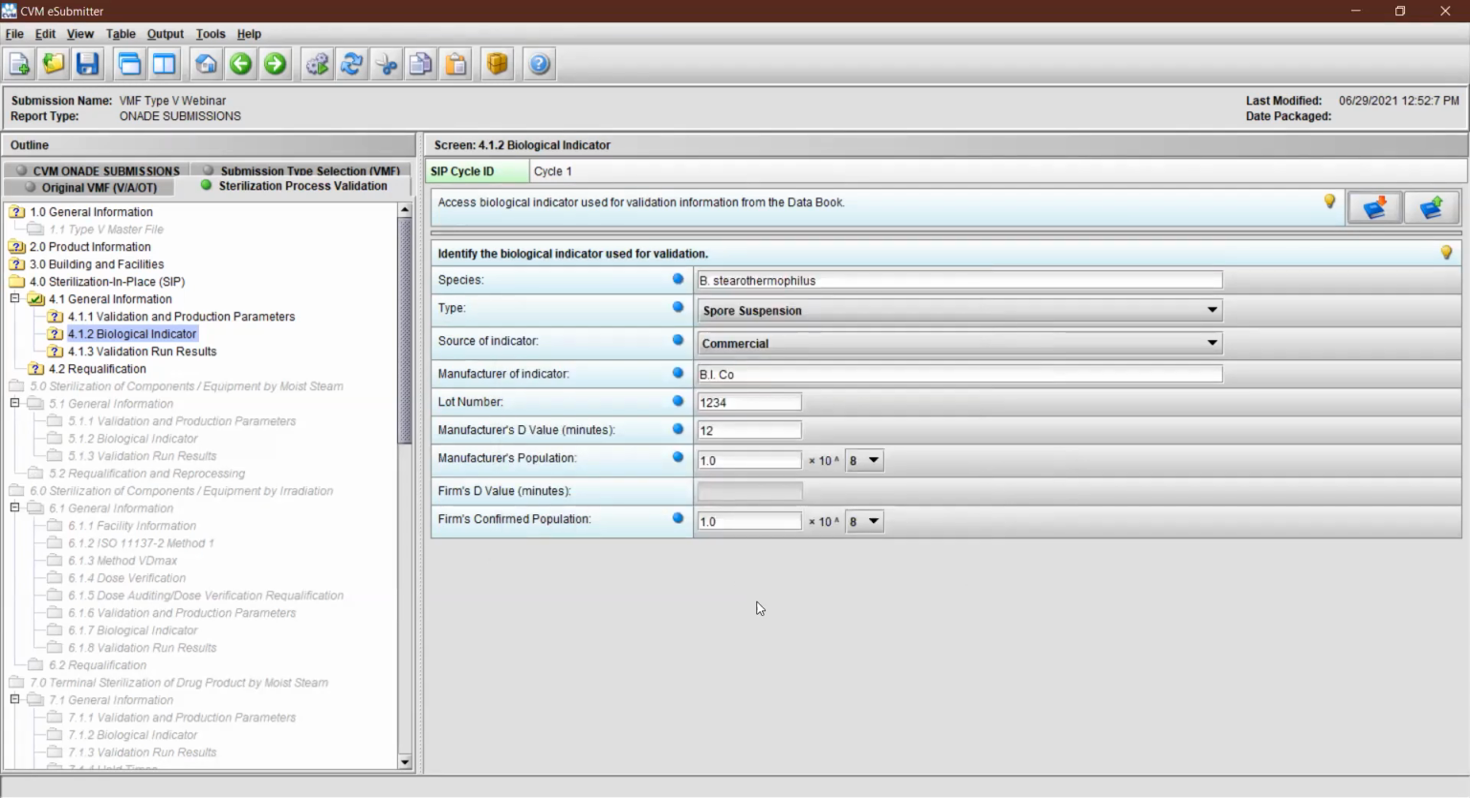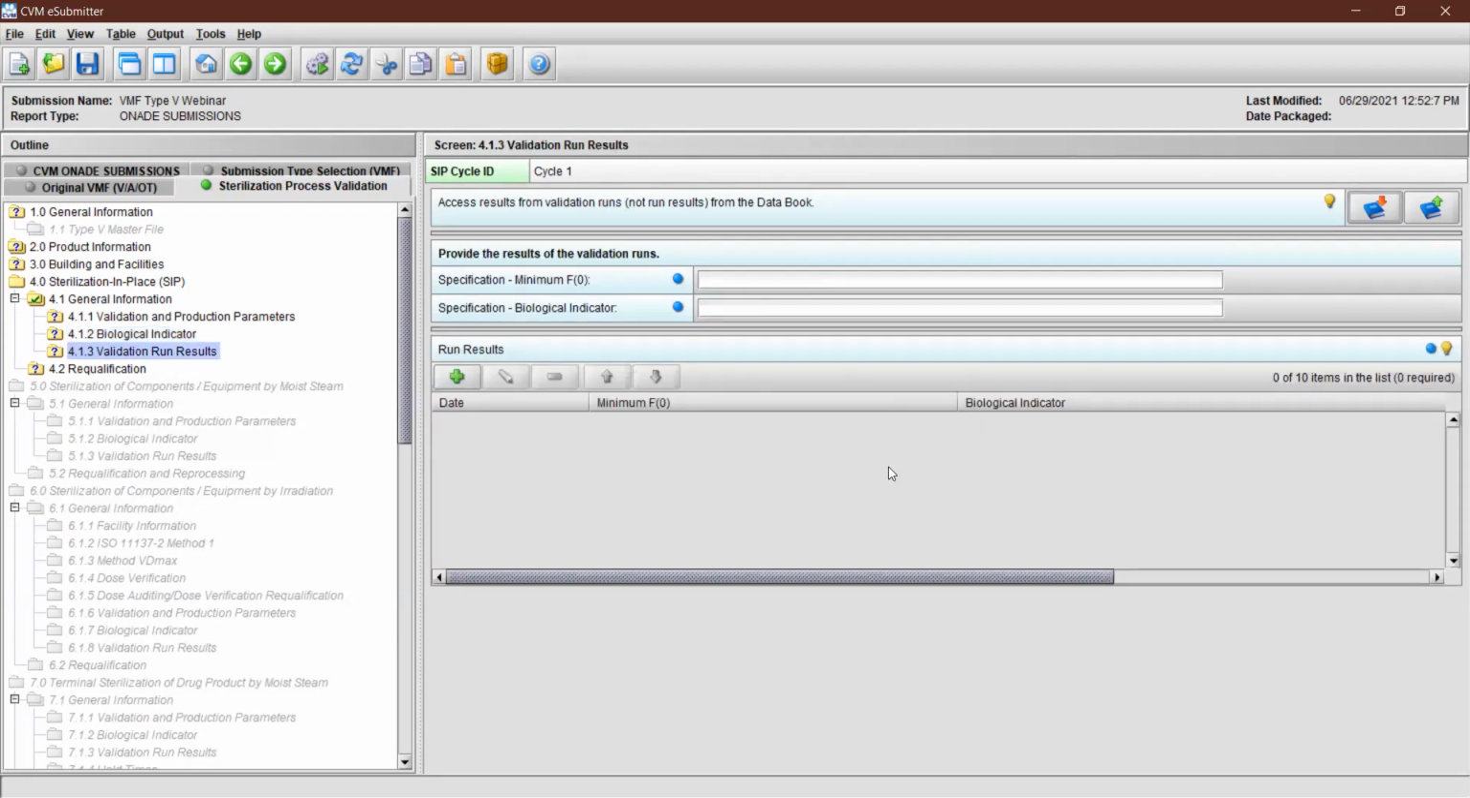Click on the next arrow to proceed to section 4.1.3, Validation Run Results. This section asks the user to provide data from validation runs to demonstrate the successful validation of this cycle. You can again identify which SIP cycle you are currently describing by referring to the SIP cycle ID field at the top of the page. It will be the cycle that you most recently had selected in section 4.1.